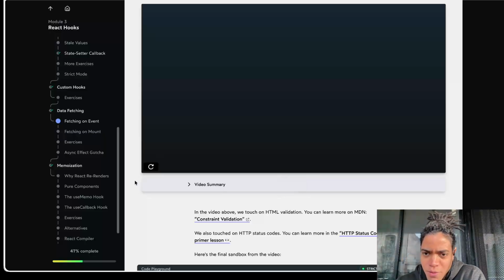So now he's describing the entire process of how you can submit a form using forms in the React way, right?